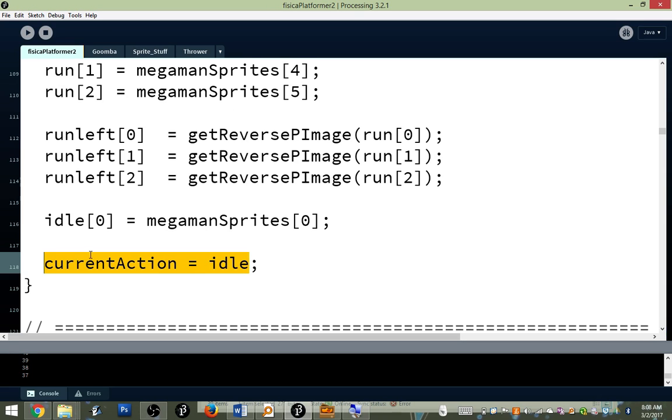Then we choose what our current action is. And remember, current action is an array. So is idle. So is run and run left. So you can sort of choose what current action is going to be by setting it to the appropriate array of costumes. So when we start the game, it's probably going to be idle. In other words, it's not doing anything. You can set it to run when you want it to run. You can set it to jump when you want to jump, and so on.